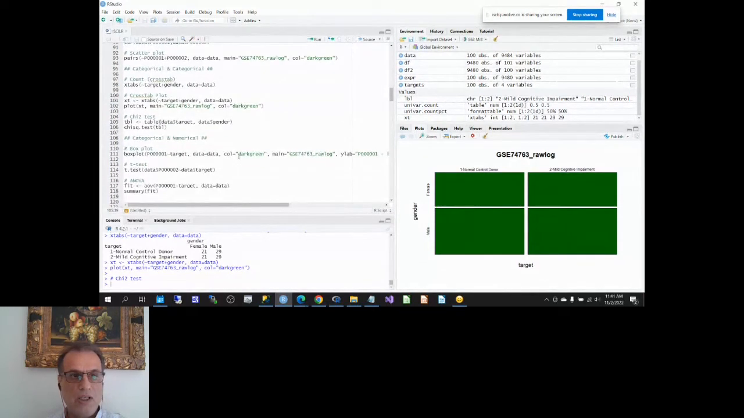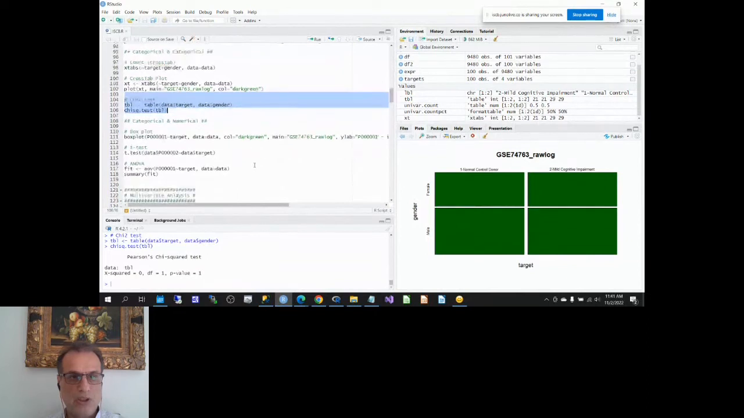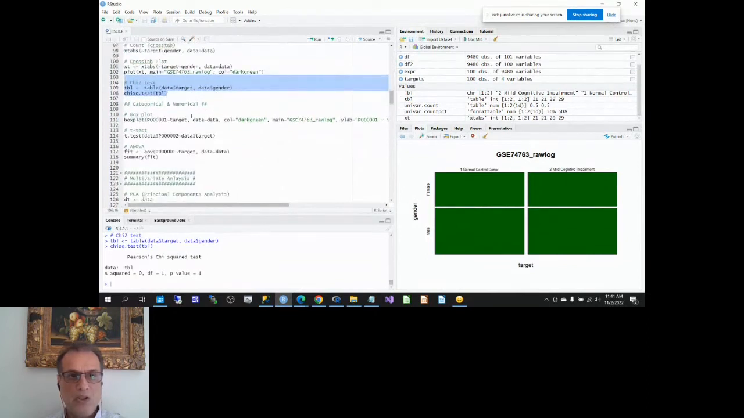Then for the crosstab, if you want to do the statistical analysis, we use the chi-square test. As you can see, p-value is 1. It means there is no significant difference between two groups, the proportion. For categorical numerical data, we use box plot.